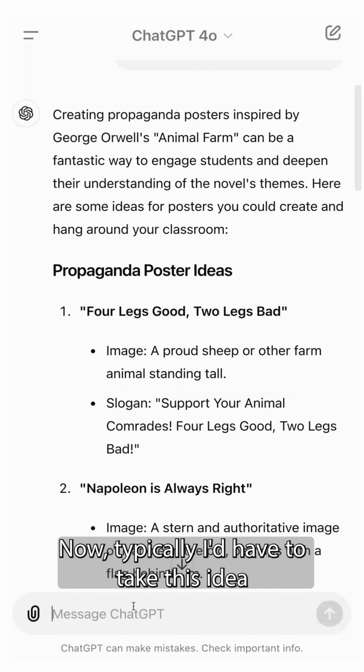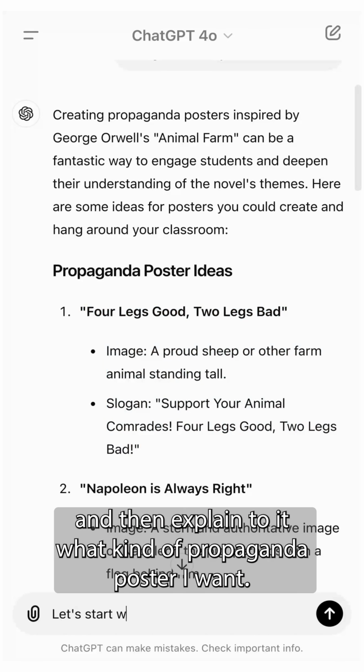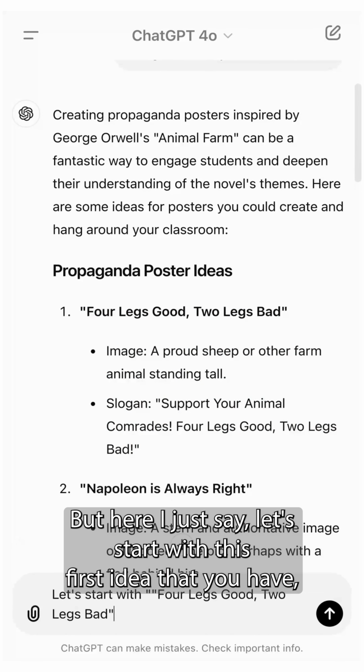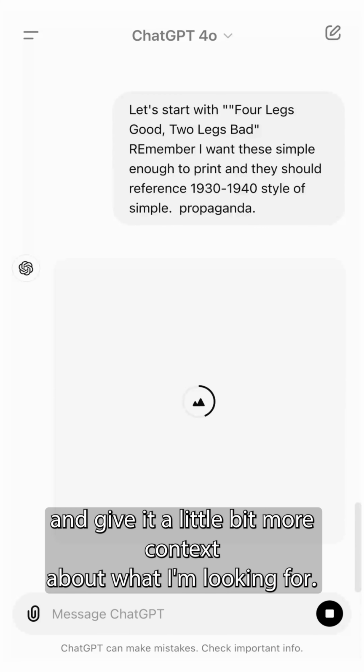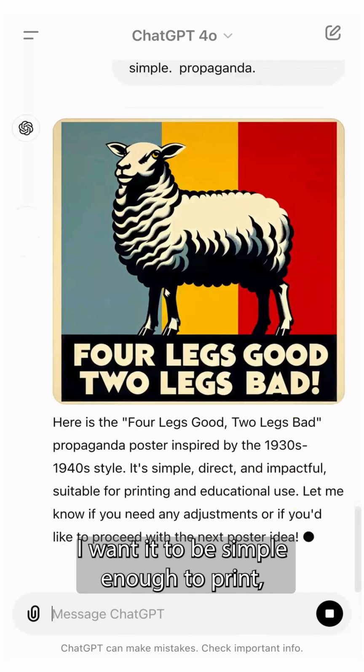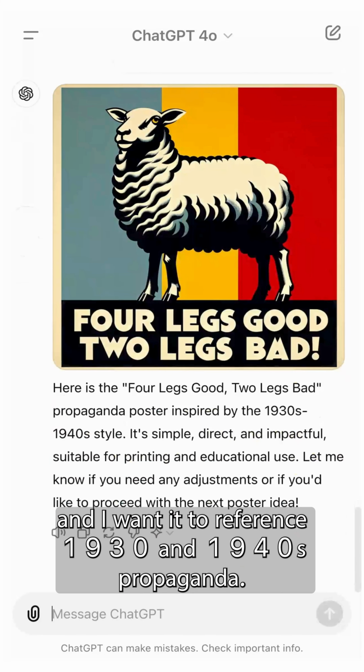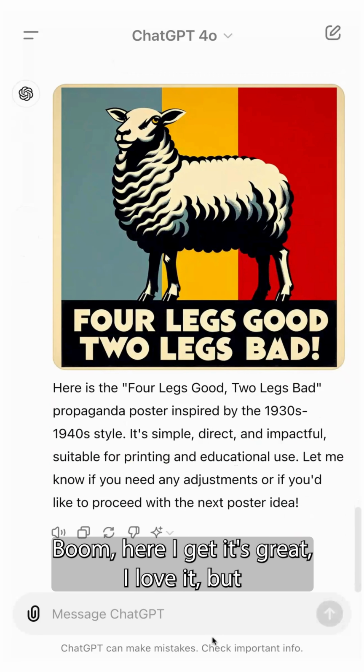Now, typically I'd have to take this idea and then explain to it what kind of propaganda poster I want. But here I just say, let's start with this first idea that you have, and give it a little more context about what I'm looking for. I want it to be simple enough to print, and I want it to reference 1930s and 1940s propaganda. Boom, here I get this.